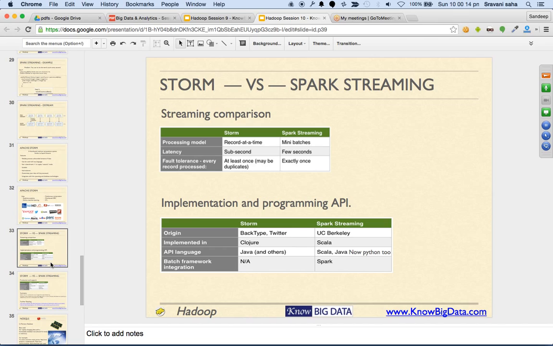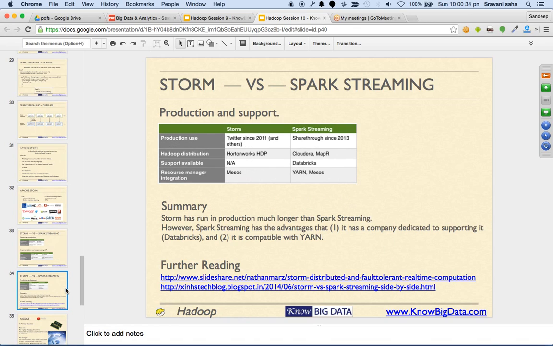Say that if you have input data coming in and you want to train some machine learning algorithm on top of the input data which is coming in per second. Those kind of libraries are not available in Storm, and therefore you will have to write your own integrations and you will have to do quite a lot of work.